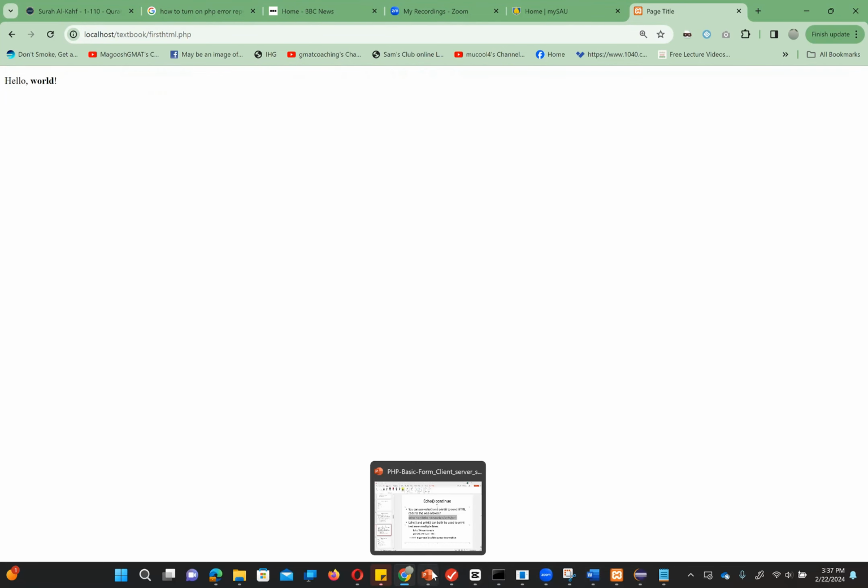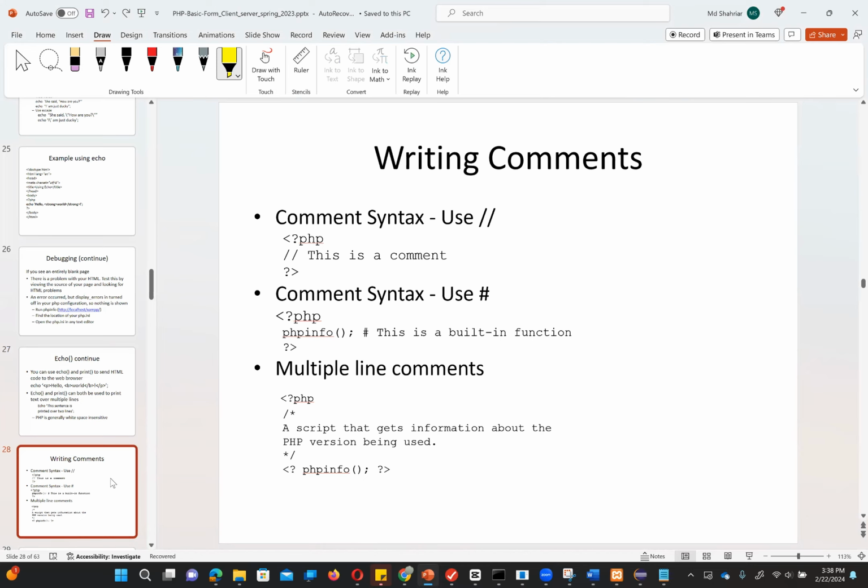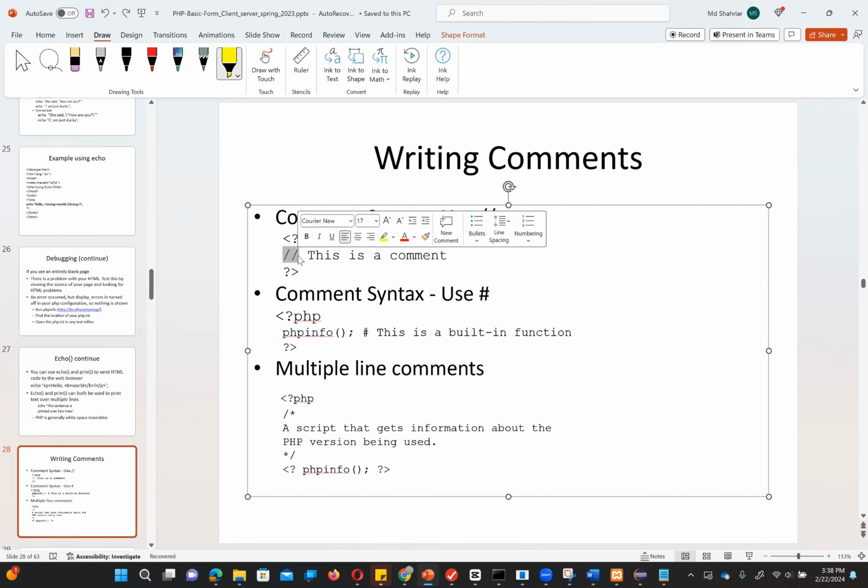So going back, the next thing that we're learning is writing comments. How do we write comments? There are different ways to write comments in PHP. One is just using this format, using 2 slashes. This is a common technique also used in other languages. The other one is using this hash. And the third way is commenting multiple lines.